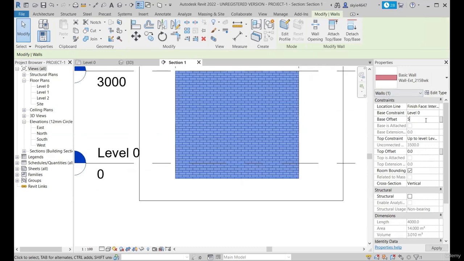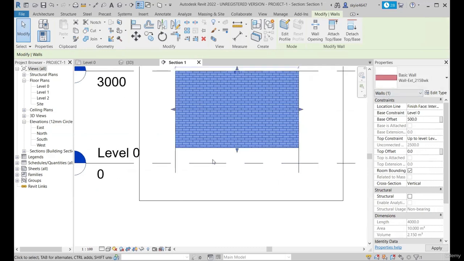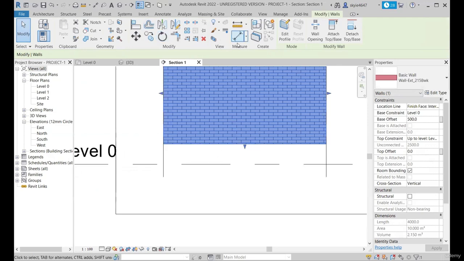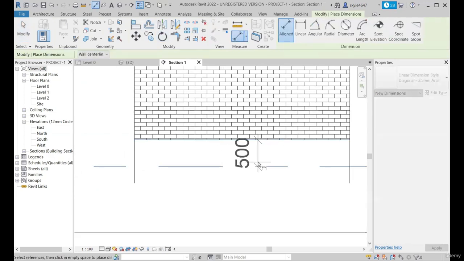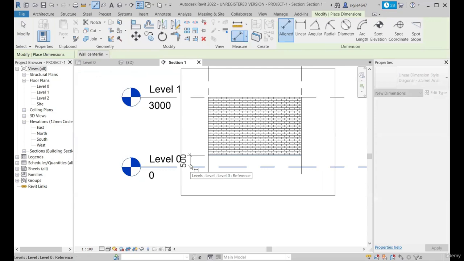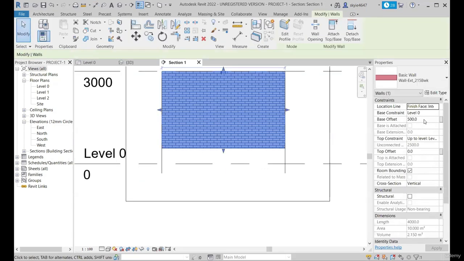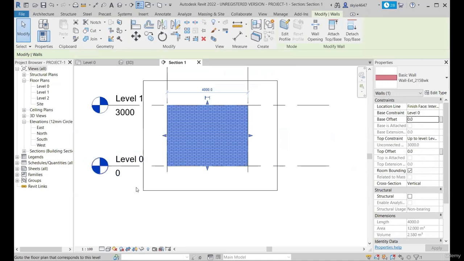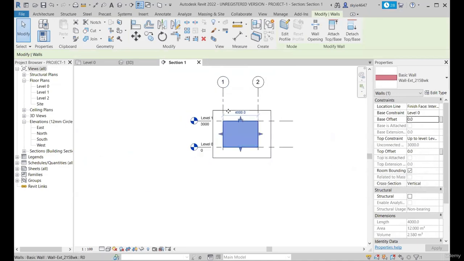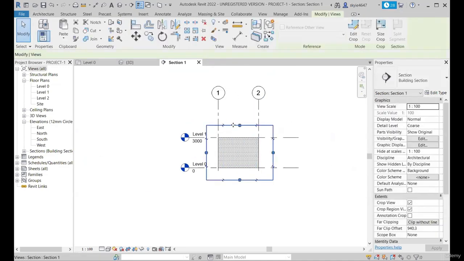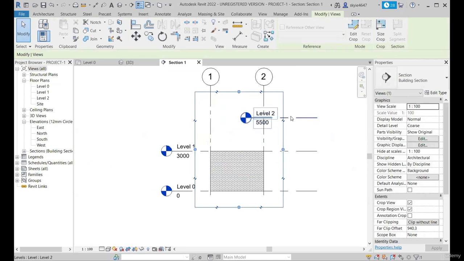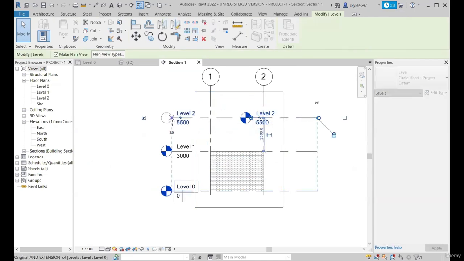And if I give it a positive number, then the wall would be lifted up and the distance would be the same from level 0. Okay. And if you want it back, you can just enter 0 and the wall would be resting on level 0 again. The same thing goes for the top constraint as well. Let me just extend this one, so my level 2 is also visible.